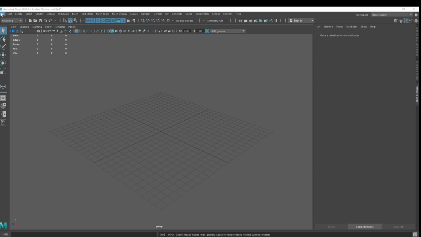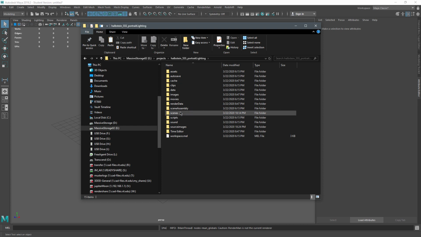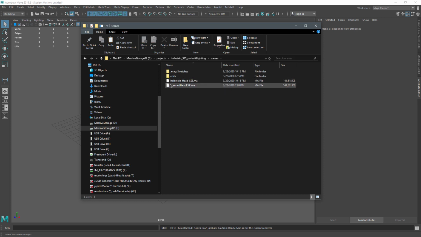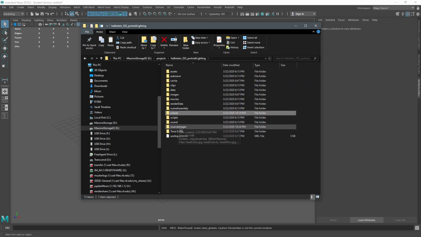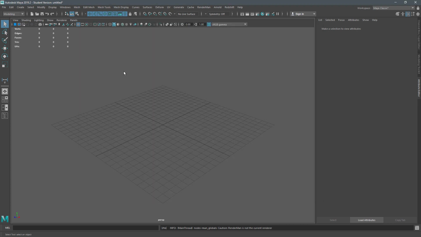Okay, for this exercise, I have set my project to the Hobstein SSS Portrait Lighting project. In the scenes directory, I have already put the scanned head exp.ma, and in the source images folder, I've put all of the JPEG files that I downloaded from my courses.